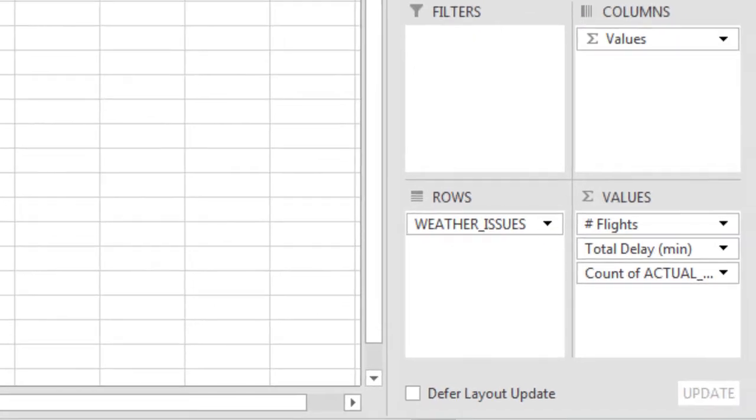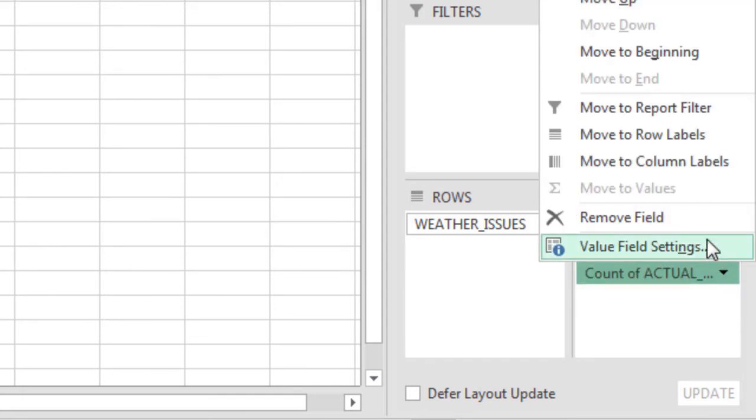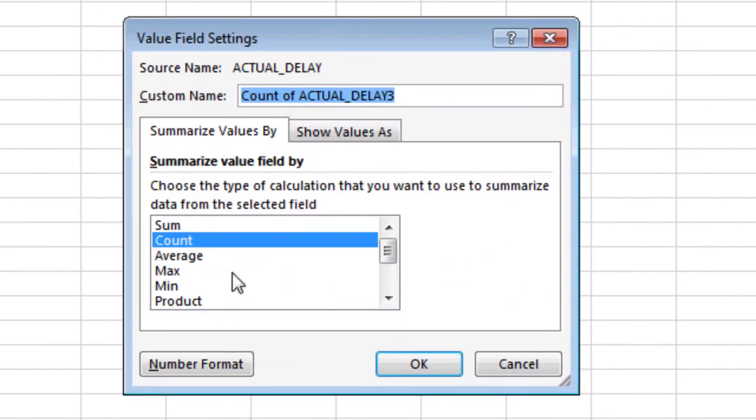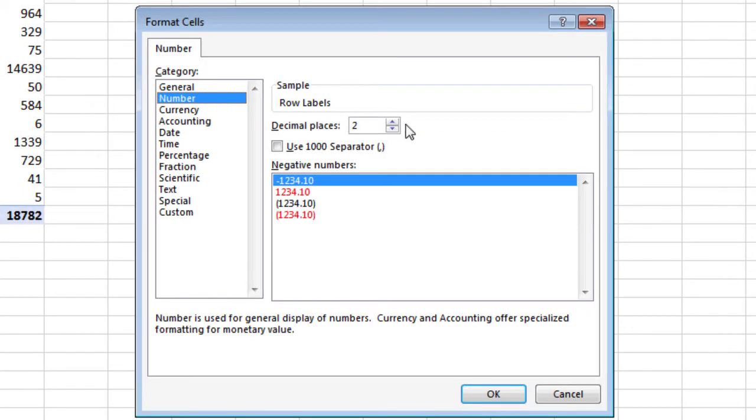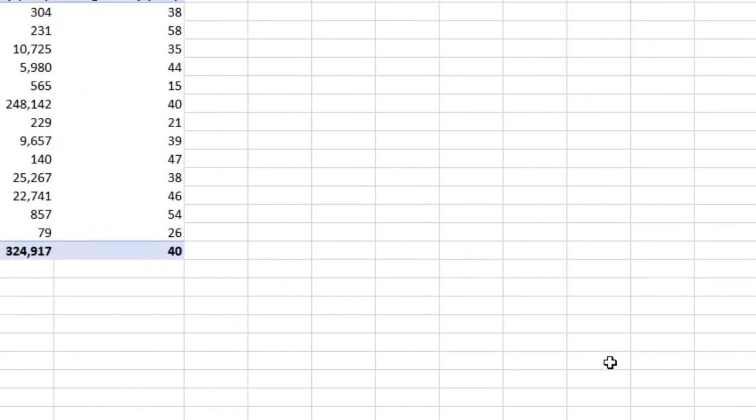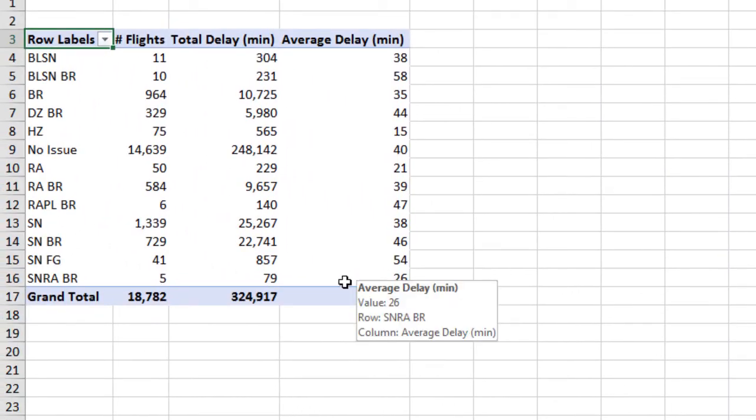Last but not least, we want to edit the third instance of actual delay in the value quadrant. So we'll go to value field settings. This time we want to see an average so that the delays will be adjusted by the number of flights associated with it. So we'll select average. The custom name that we'll give it here is average delay, again with min in parentheses to show the unit of analysis and with the same number formatting applied. 0 decimal places, use a 1000 separator, click on OK, click on OK. And now we see the delays in terms of minutes.